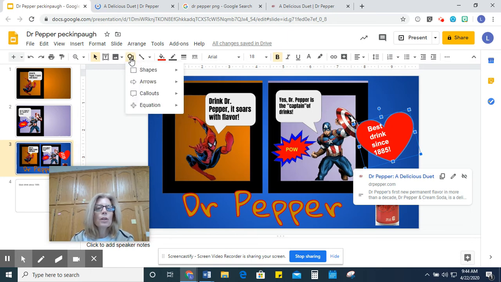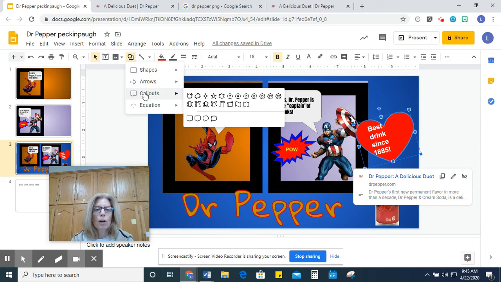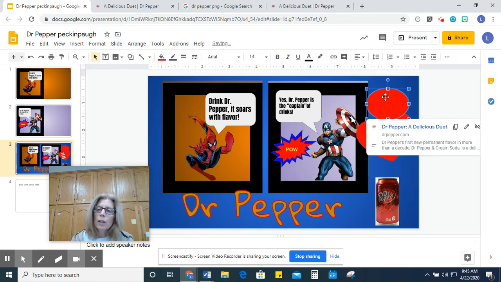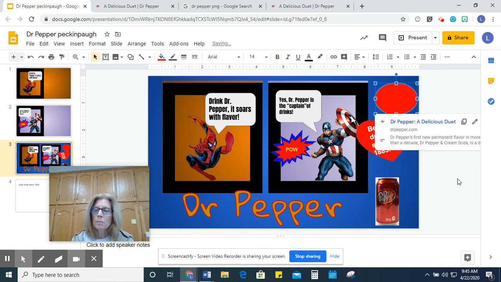But we're going to open up our shapes. I'm going to go to callouts. And down at the bottom here, I would choose one of these first 3 callouts. And I'm going to choose the oval one. And I am going to just drag out a callout. You're going to drag your callout to whatever you have that link on. So if you have the link to your product on the picture of your product, put your callout so it is pointing towards that.